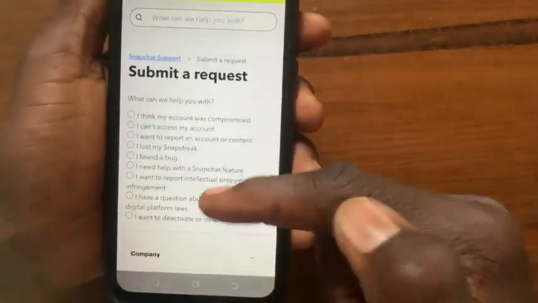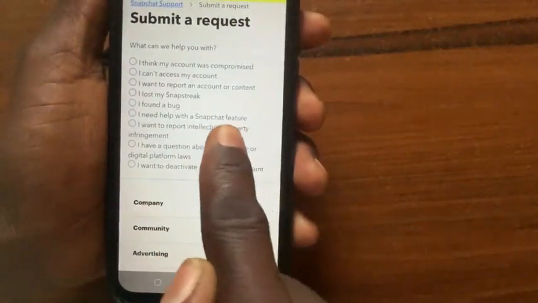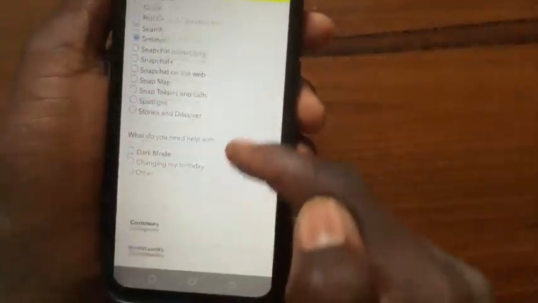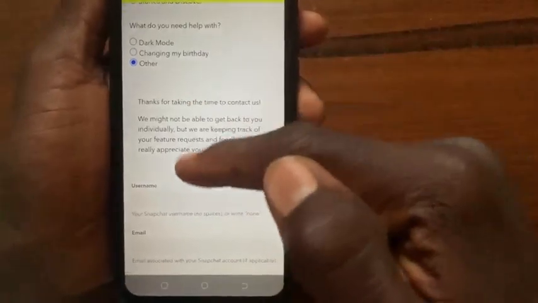In this contact us, now scroll down and choose this one. As you can see now, I need help with a Snapchat feature. So choose this one, scroll down again, and choose this settings. After choosing settings, in this section, scroll down and choose other. So allow it to finish loading. So as you can see now, scroll down.